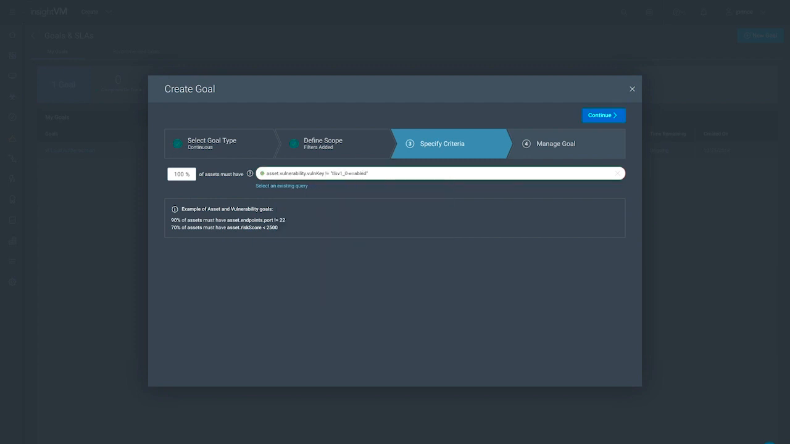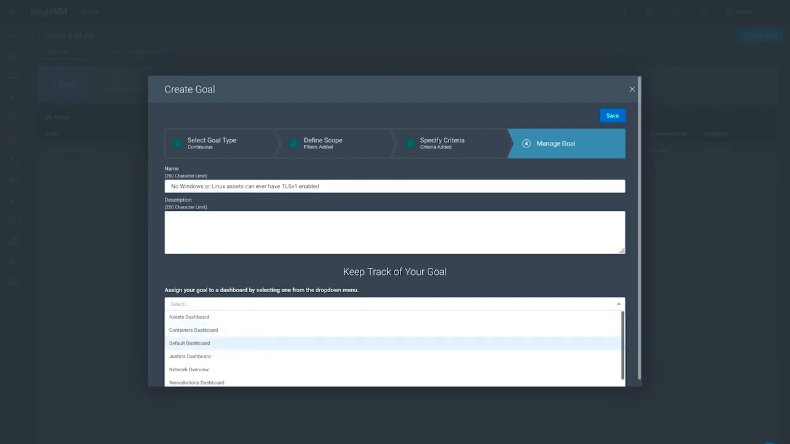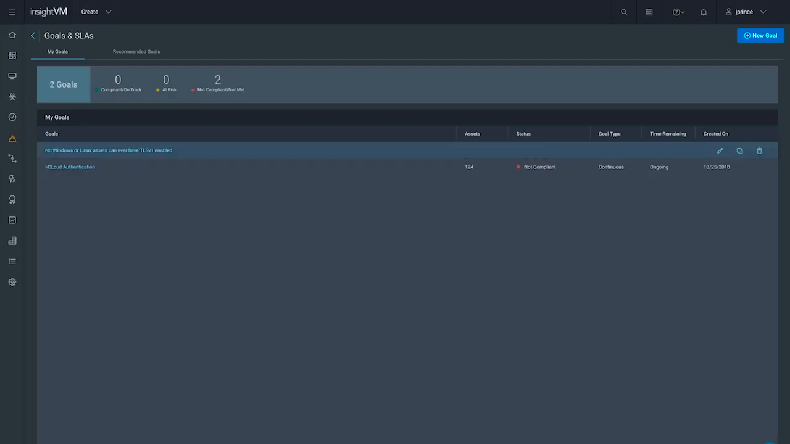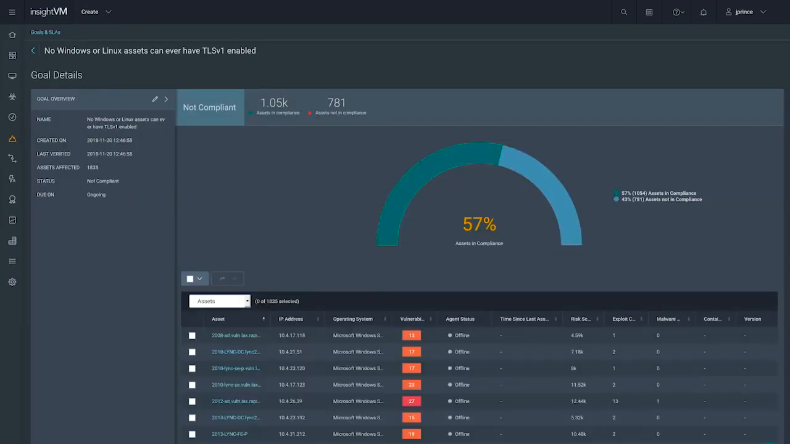We'll label this goal accordingly, and since it's business critical that we maintain compliance with it, we'll keep tabs on it within our custom dashboard. More on that in a bit. We can choose to delve into this particular goal at any time and see our assets that are both in and out of compliance. Now, we know that vulnerability management isn't always about the day-to-day patching work.